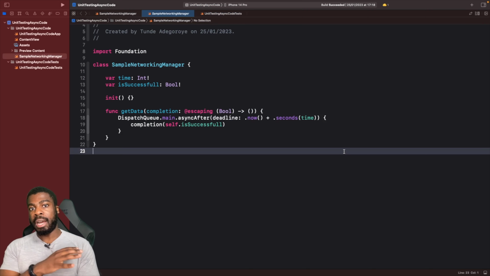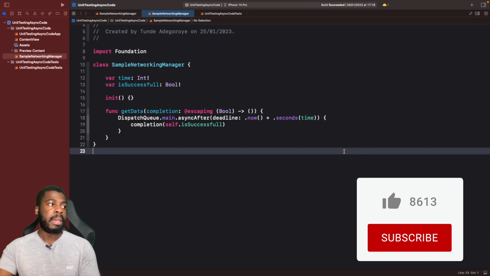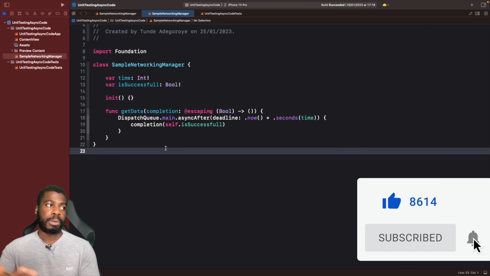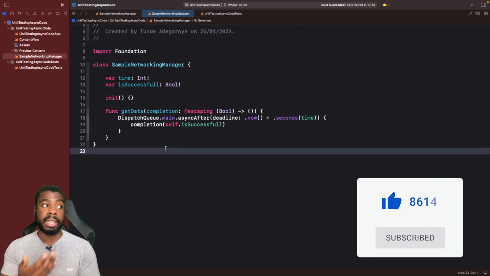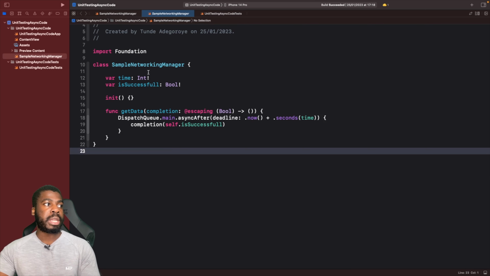But I just want to break down what we have in this basic project here at the start. What we have here is a class that's basically simulating some kind of network call. This isn't actually calling an API, it's simulating it with a dispatch queue. Within this networking manager, we can say how long we want the request to take and whether it was successful or not. And we have a function here called getData with a closure that tells us if it was successful or not, based on what we pass into this object. So this is just us mocking a network request.